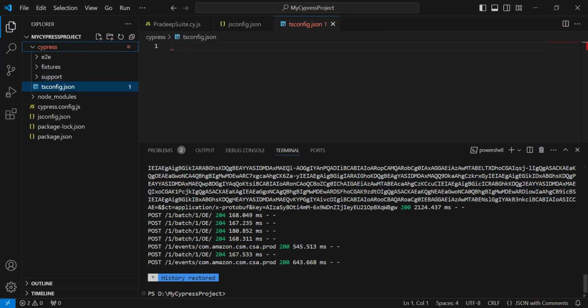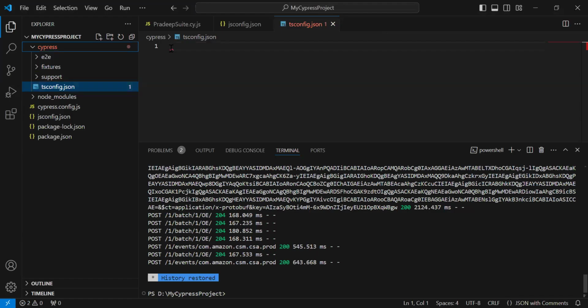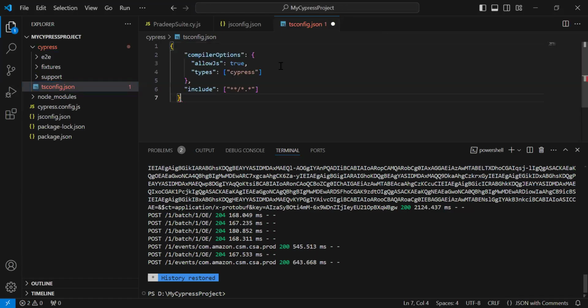Now after that we have to add the code here. What code do we have to add? That I have shown you in my PPT, this compiler option. The whole code you have to copy. I will put this whole code in the description of this video. If you want, you can get it from there. So now let me paste this code in the tsconfig file, and simply save it. Okay, I've saved it.